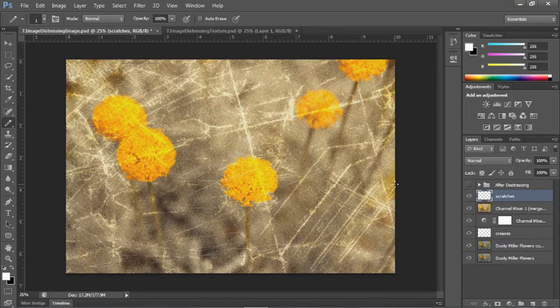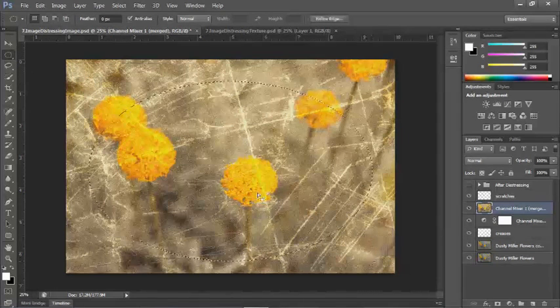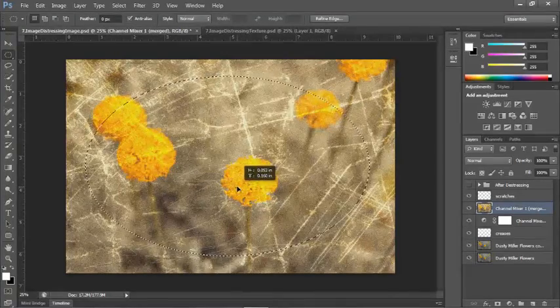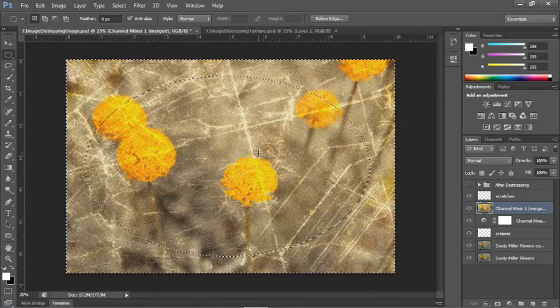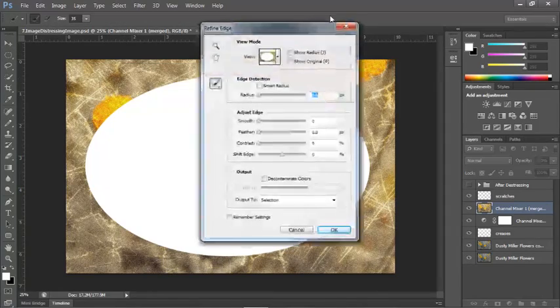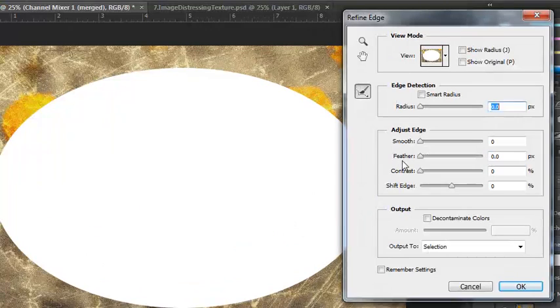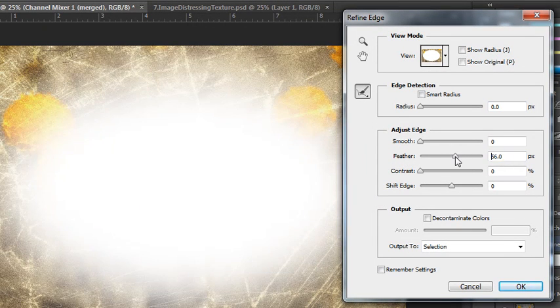Now, if we wanted to give this more of an old-fashioned feel, we can create a vignette. So we'll select this layer here, and we'll make an oval selection with our elliptical marquee tool, something like this. And then we'll inverse the selection so we have everything but the oval. And then we'll go to the refine edge button and we'll add a little bit of a feather so that the edge around the outside is much smoother than it was before. Something like in here would work.